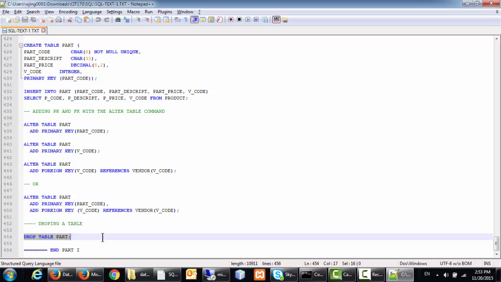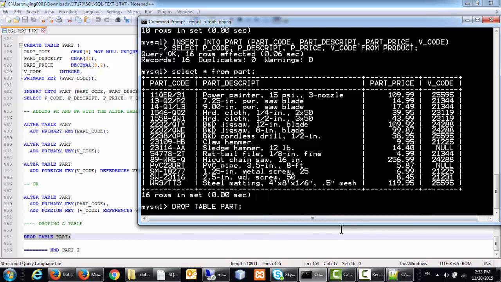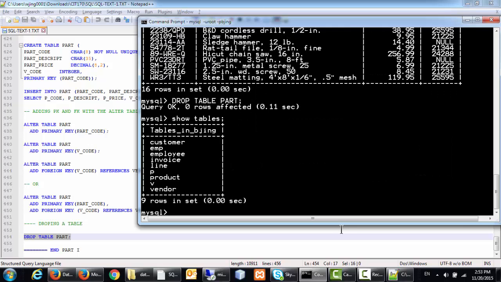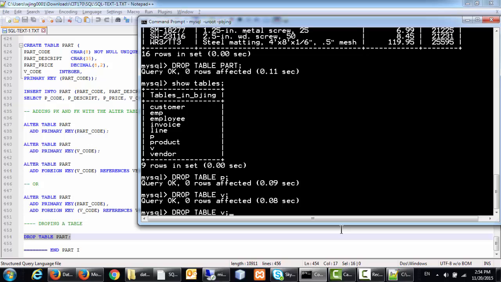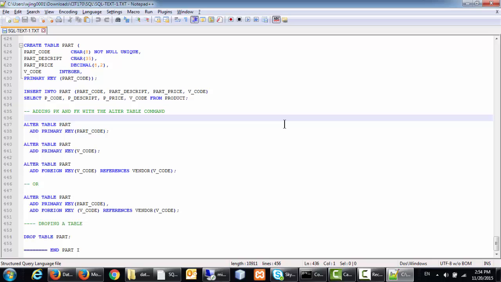You can practice this. And later, if you feel like I finished everything, I don't want this table anymore, you can drop it. The drop table is very easy. Drop table name. The part table is gone, right? You can drop all the tables, like drop P is gone. Drop V is gone. Drop EMP is gone. So all the tables are gone. So this is how to practice the SQL commands.